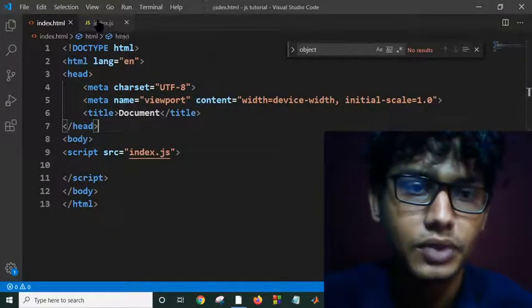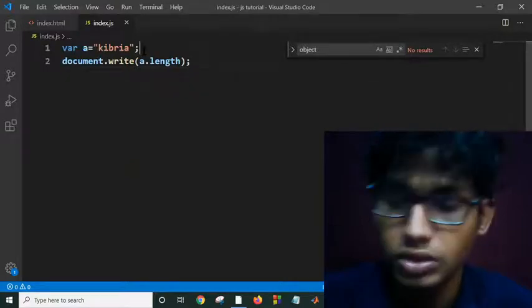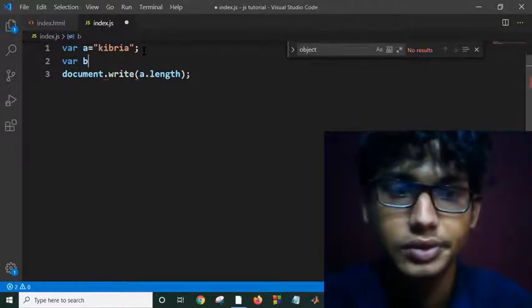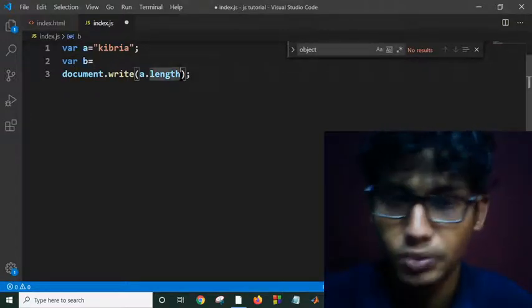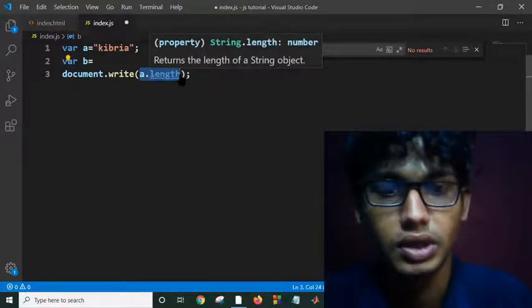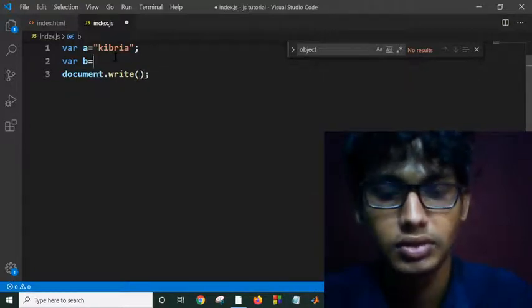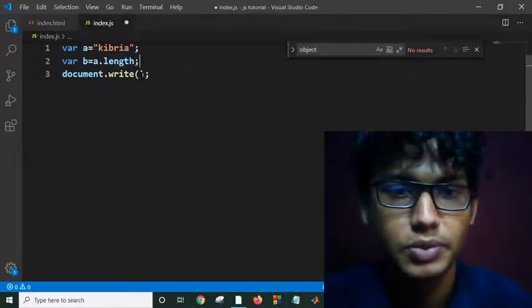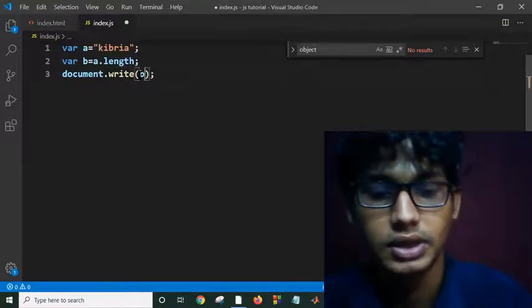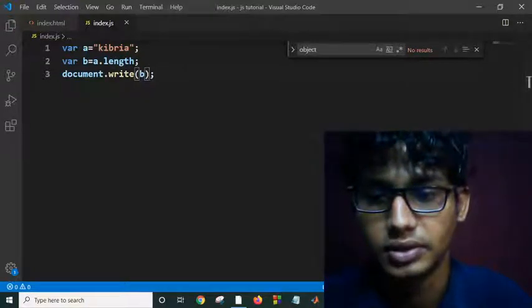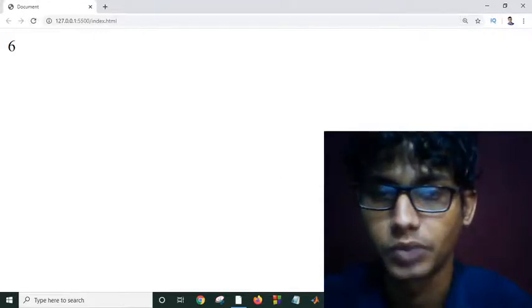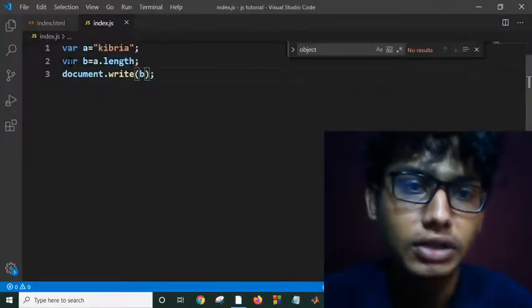Another thing is I can put this length in another variable: var b is equal to, if I put this whole thing with Ctrl-X, Ctrl-V, and if I print b, it will show me the exact answer. No problem. This is how I can get the length of a string.